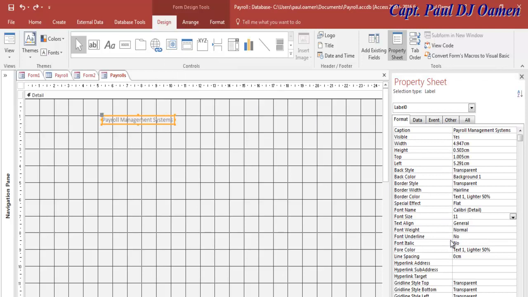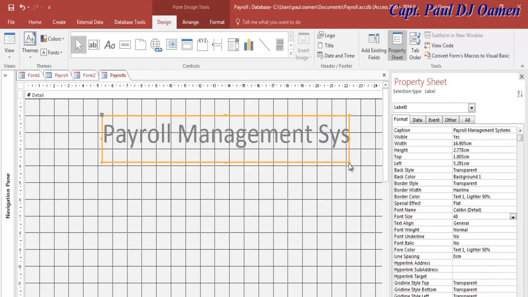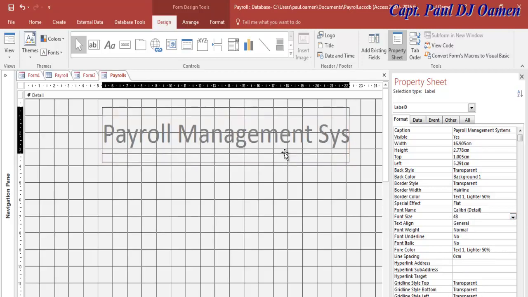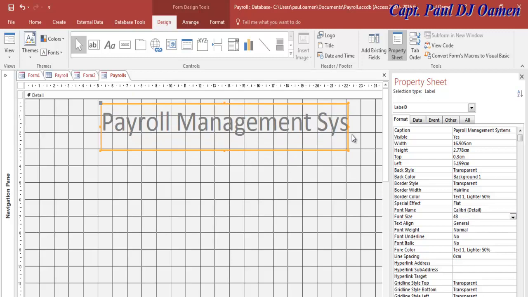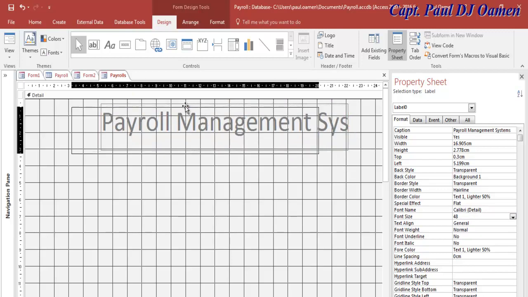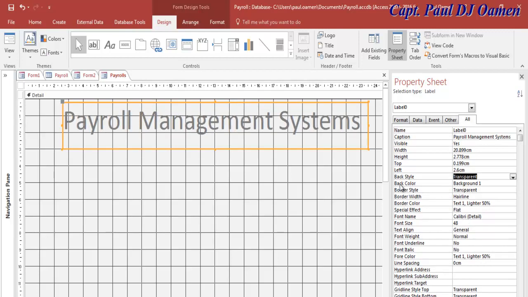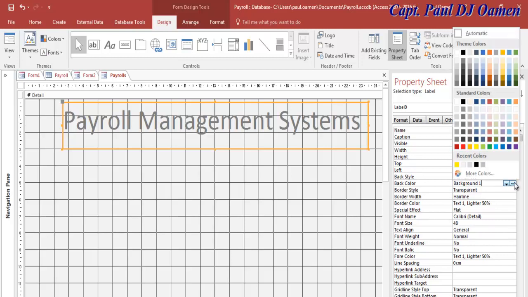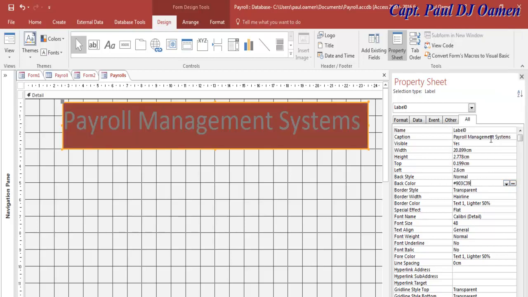Right, let's look for the size, font size. Let's see, 48. Maybe that is too large, maybe not. Okay, I can always reduce it anyway. Now let's see the back color. Back color is background 1. That means we can change this to whatever color we want.